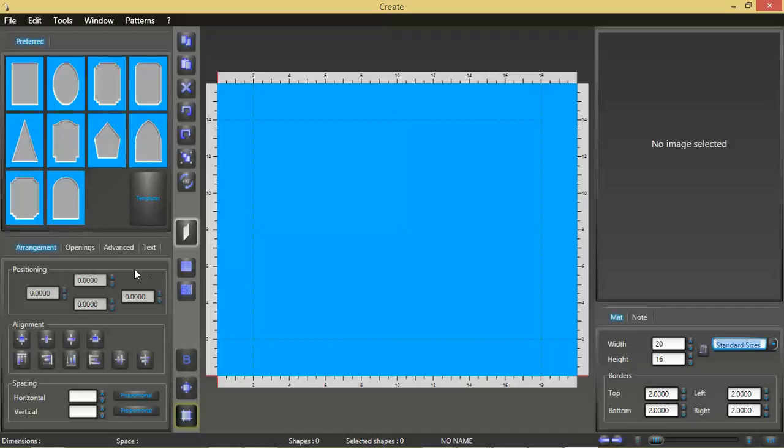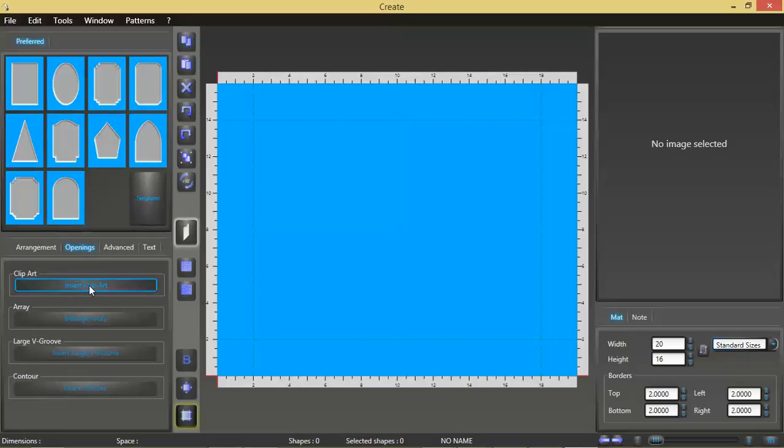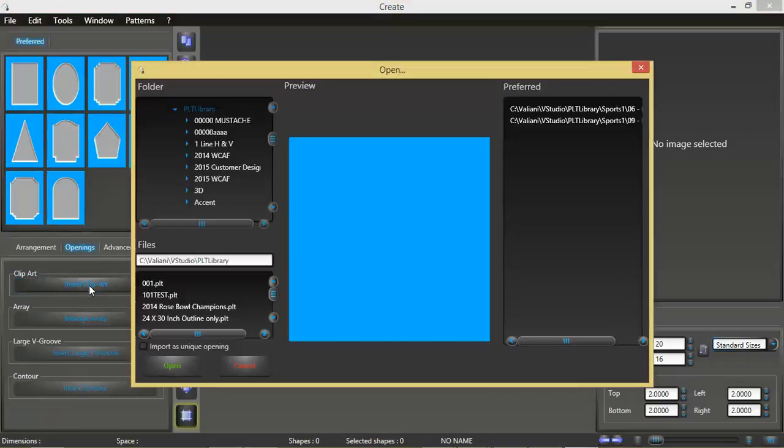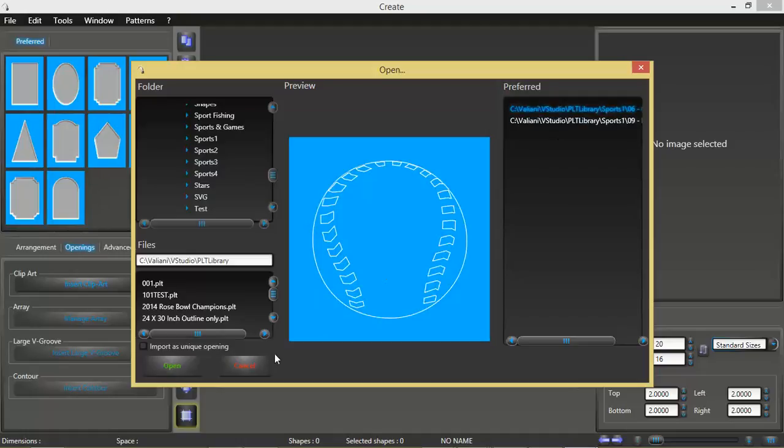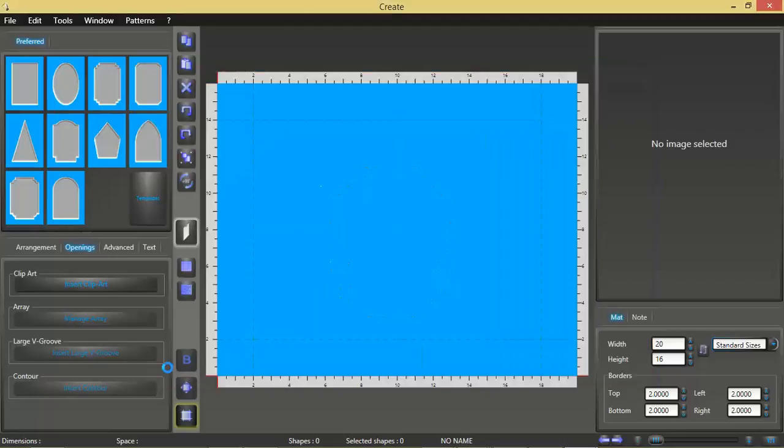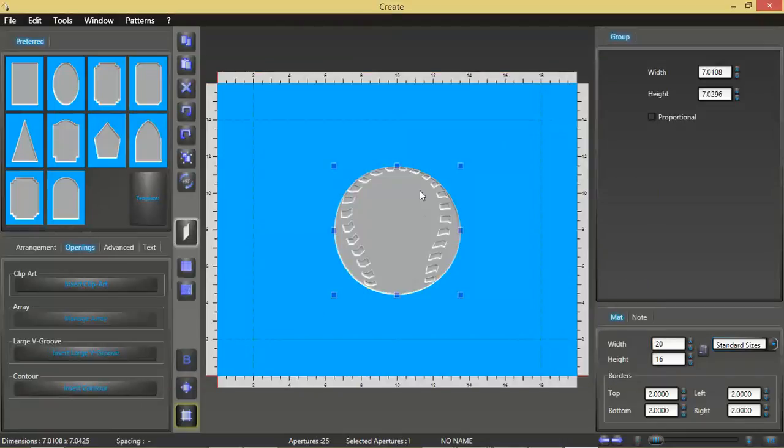So I'm going to go in and open up the Clipart, go into Openings, Insert Clipart. And the clip arts that I used in that design are under the sports directory here. Just to make things quicker, I'm going to go ahead and select them over here where I've got it under my preferred design. So open up that design, click OK or Open, and then the design comes in.